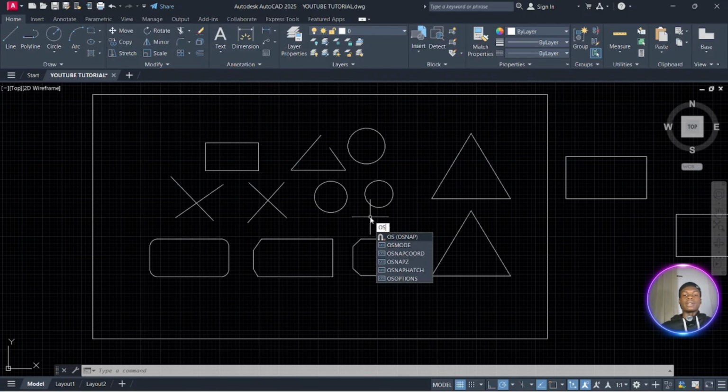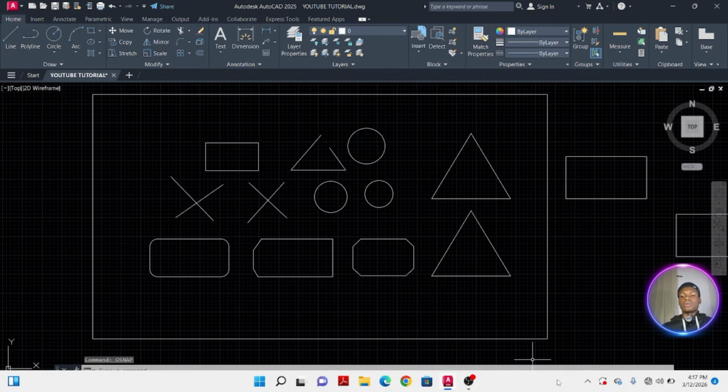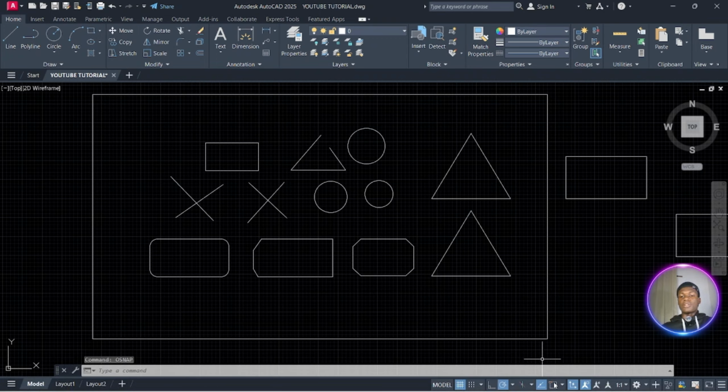In order to activate your Object Snap mode, you can either come to your command line and type OSNAP, and click on Enter. Then come right here at the top, which says Object Snap, and turn it on to activate it. Or you can come to your status bar, click on this spot which says Object Snap, or you just press the F3, that is the Function 3 key on your keyboard, to activate it. Okay, so those are the ways in which you can activate your Object Snap in AutoCAD.